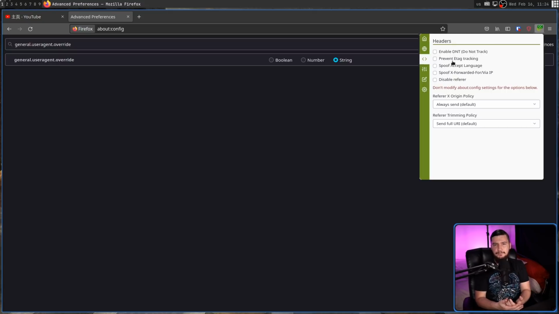So the cross-origin policy is what to do if you're coming from one domain and going to another domain. So let's say you're going from Google over to Amazon. Then the trimming policy is what should actually be shown in the URL. Are you going to be trimming things off like the query string and things like that and just showing the base domain?